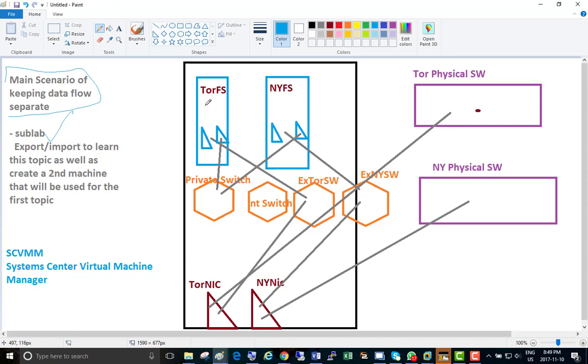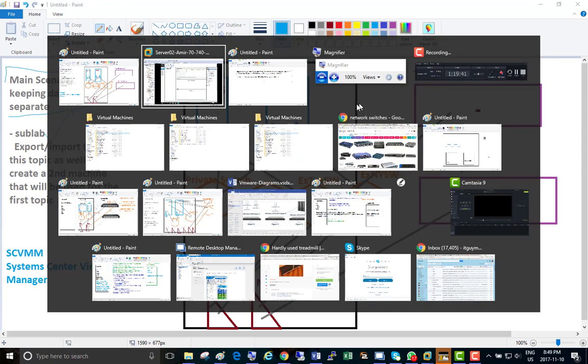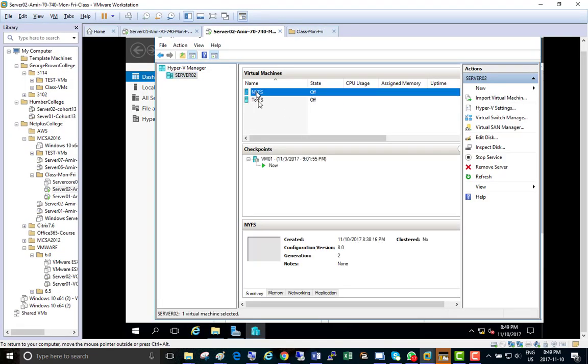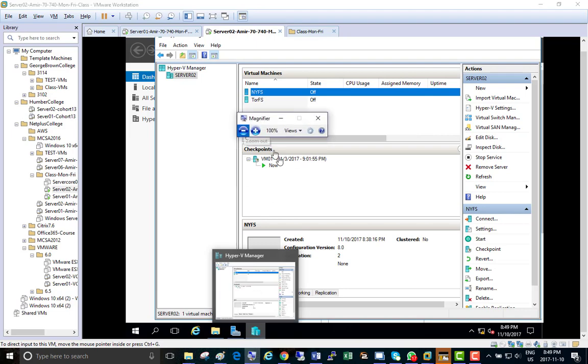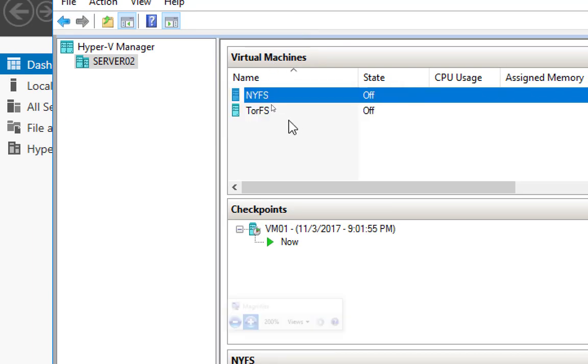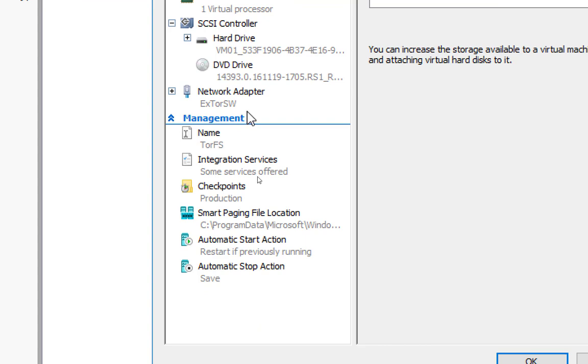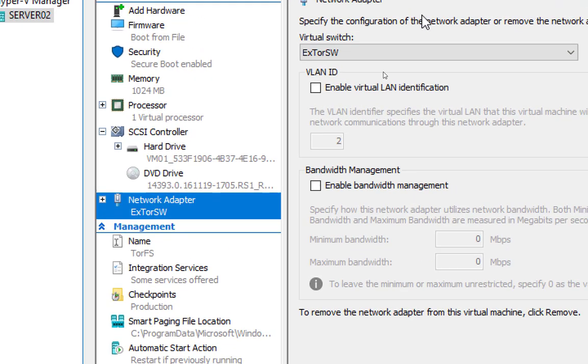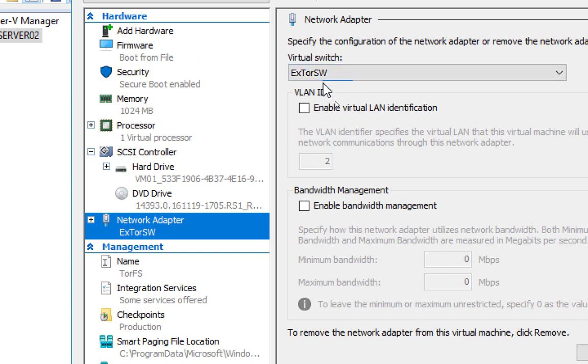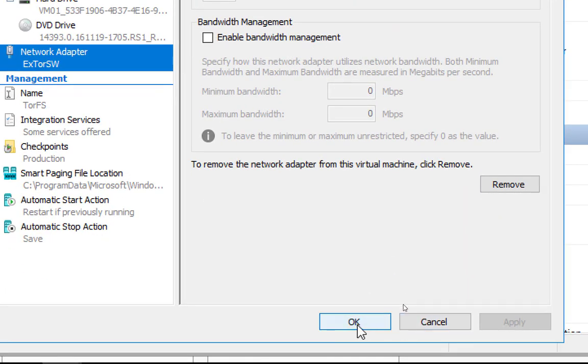So here, let's go to TorFS and connect it to EXTOR and NYFS to EXNY. And then go for the last scenario of this lab. So if we go down here, I'm just going to TorFS first, the virtual machine, right click and settings of TorFS, and here way down to network adapter. In my case it is already connected to the EXTOR switch. So I'm just going to go to NYFS and do the same thing, connect it to NYFS. If it is already connected, I don't have to do anything here.